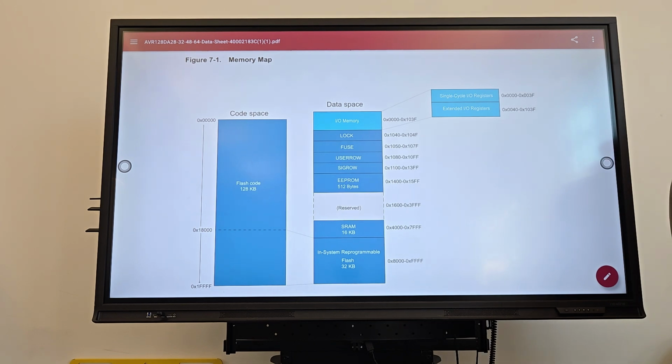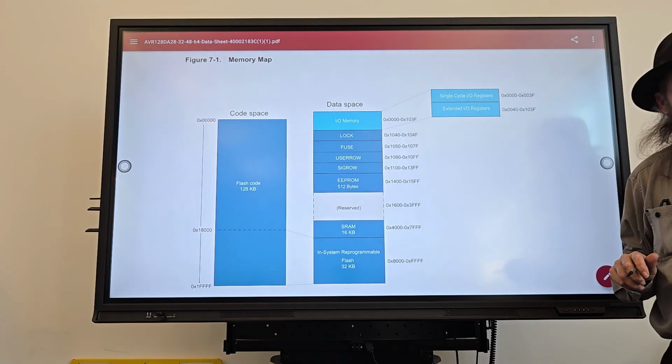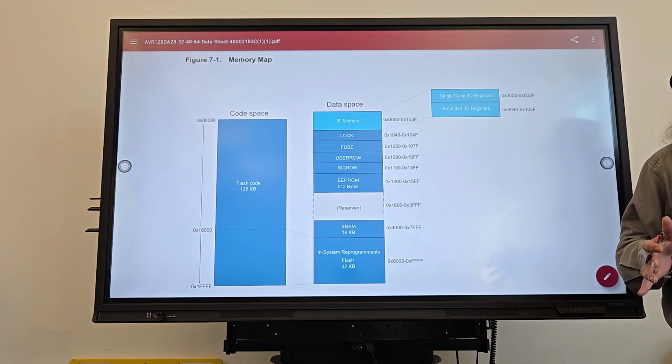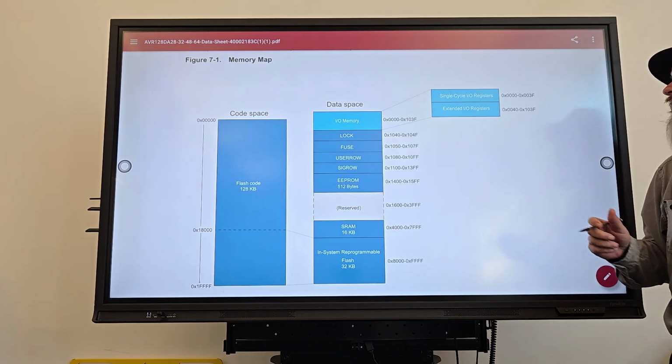The general purpose registers. In the single cycle I/O space, there are 4 registers for general purpose use. They don't control any peripheral. They don't control the CPU at all. They're just general purpose data storage that you can access in a single cycle.